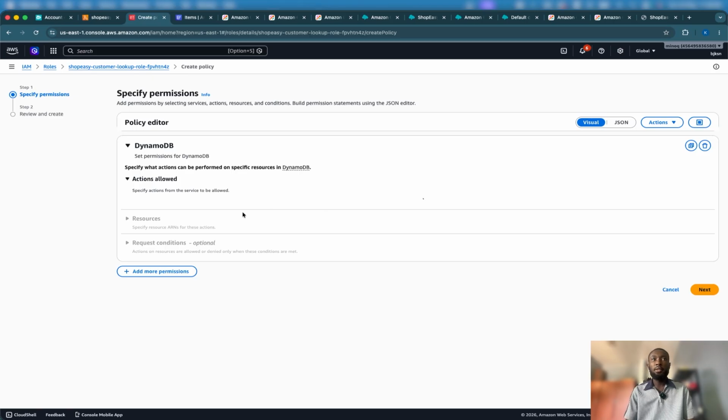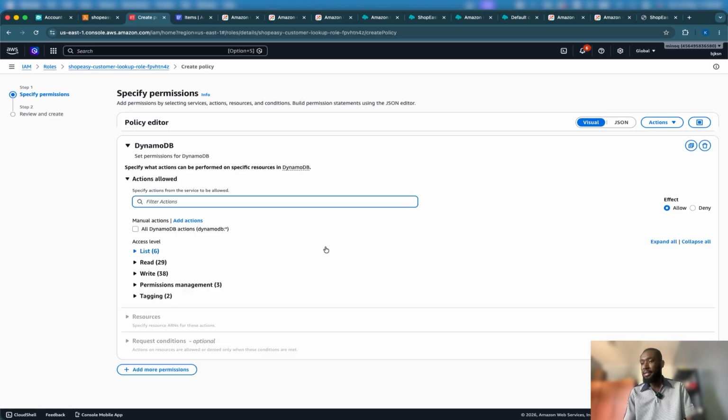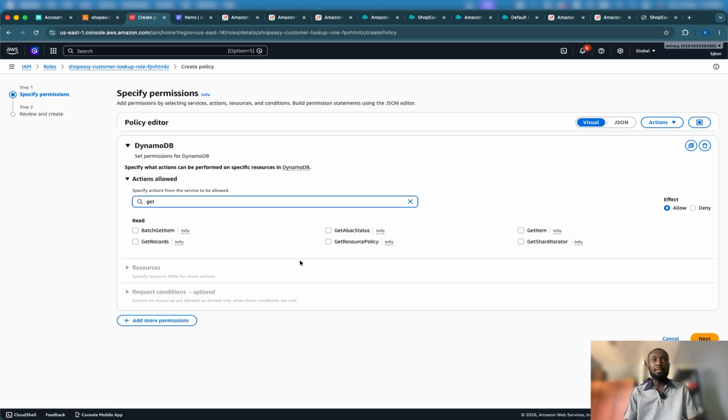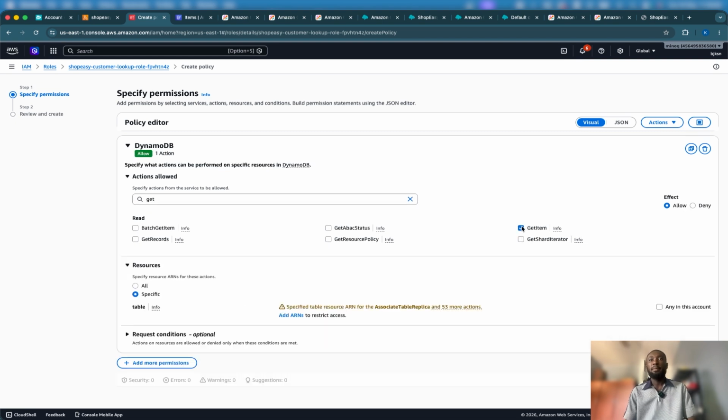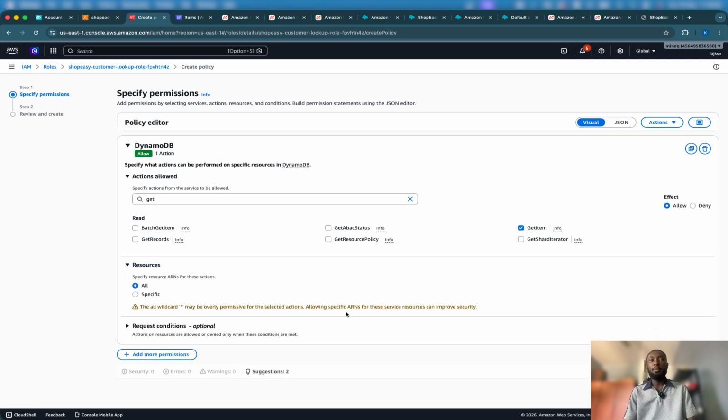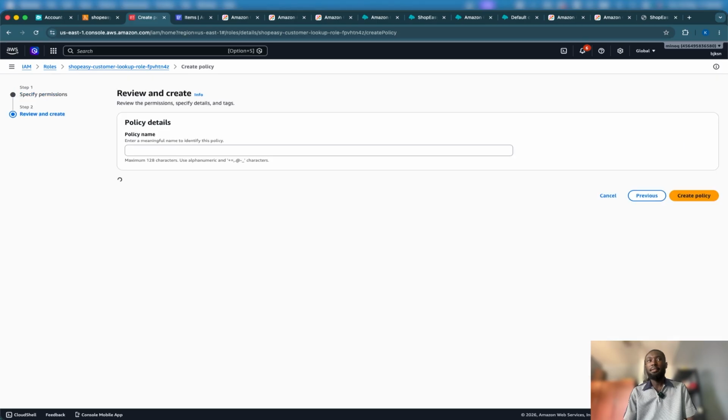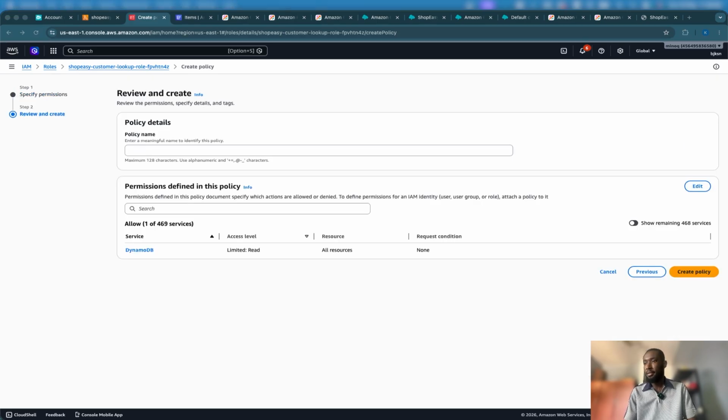So the service you are working with is DynamoDB. And then inside DynamoDB, we want to do GetItem. That is, we want to retrieve a particular item, right? For resources, I'm going to select all. Next, I don't want to waste so much time on this.